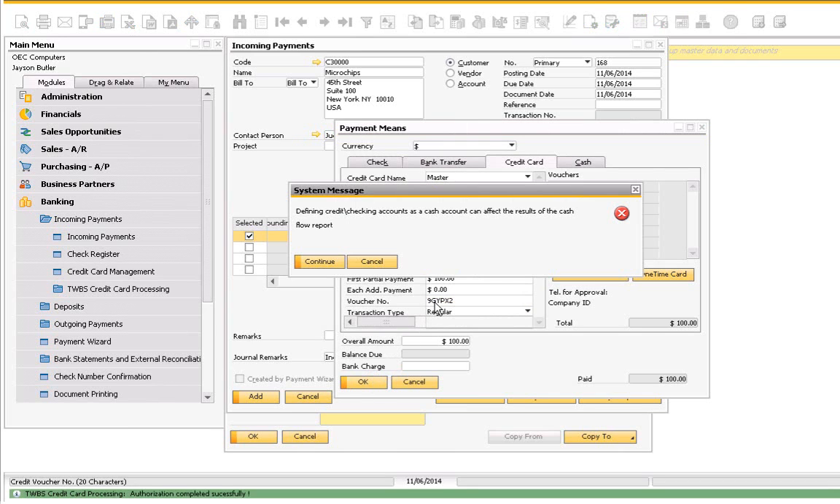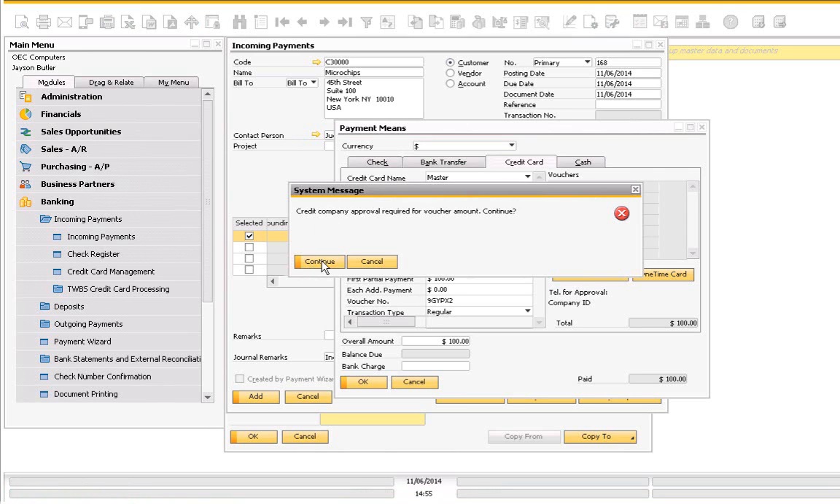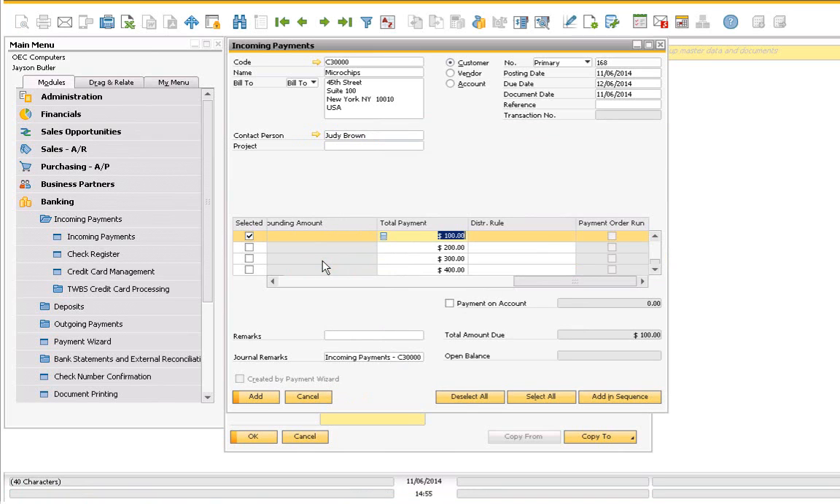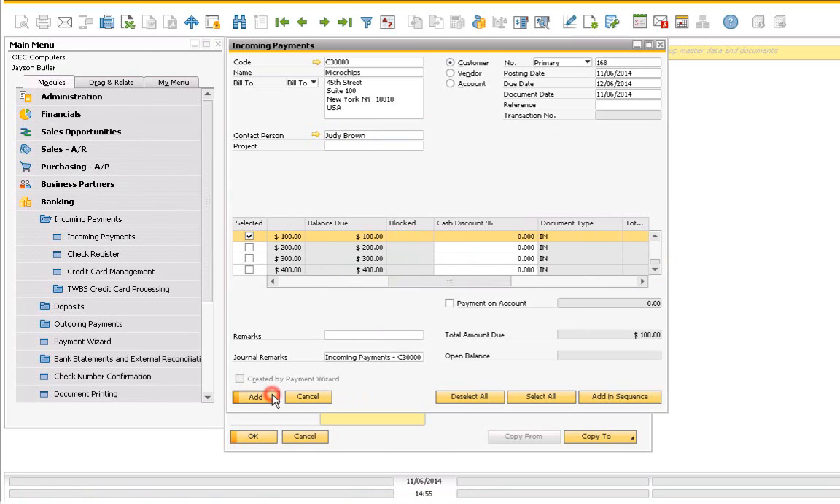card. When the charge is complete and successful, the authorization code will be populated on the voucher number field as displayed here. I can then click Continue to the SAP Business One prompts to get back to the incoming payment screen. It's important to complete the incoming payment in order to have the system recognize the funds which you've charged and transferred to your account.